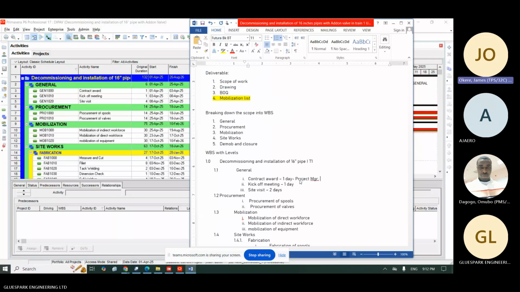Who else do I need? The planner should be there. Who else do I need? Let's say QAQC. Okay, let's say managing director, MD. MD should be there. Project manager and planner, these guys can go for the meeting and sign the project off. So when we come back, going for kickoff meeting.